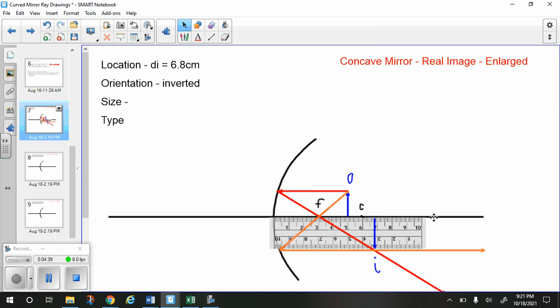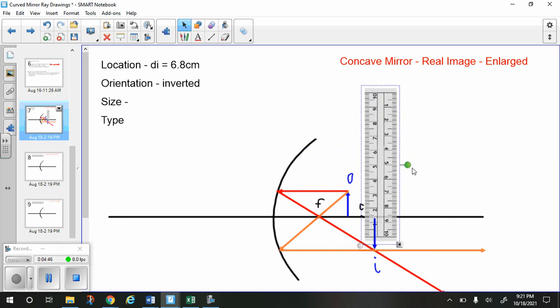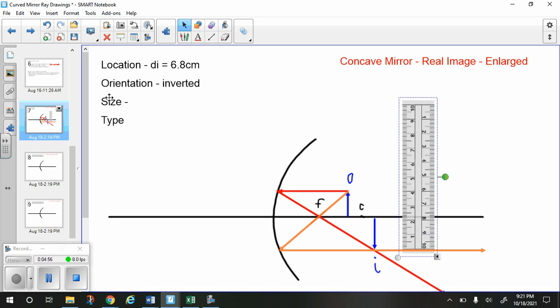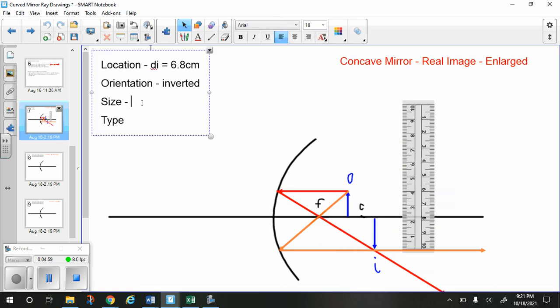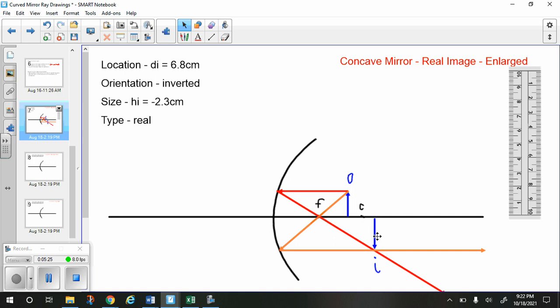I'm going to measure the height of my image. Oops. It doesn't want to let me go off the page here. So that looks like maybe 2.3 centimeters. And that is HI. And remember that HI is negative when the image is upside down. So that was negative 2.3 centimeters. And then my type is real because my rays are actually converging here to make an image. So now I have done my drawing and I have located my image.